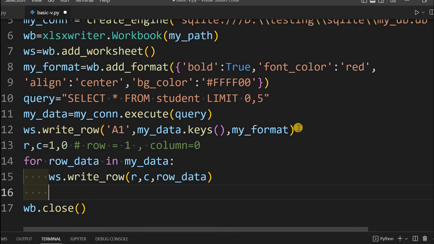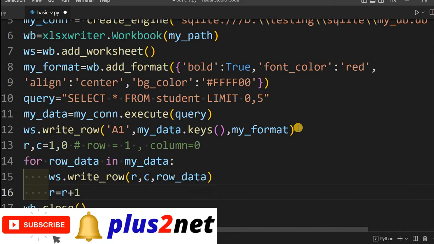So for that we will increase R equal to R plus 1. So the row value will be first 1, then 2, 3, like that it will continue. So each row will be written there. That's all. Now we'll see how this works. Let's run this and see.